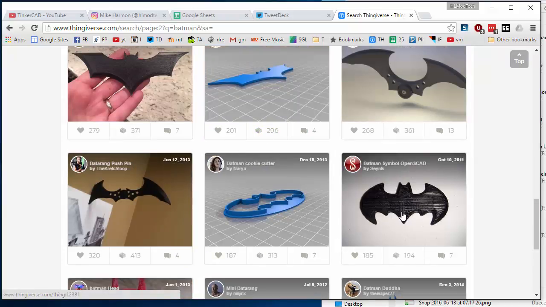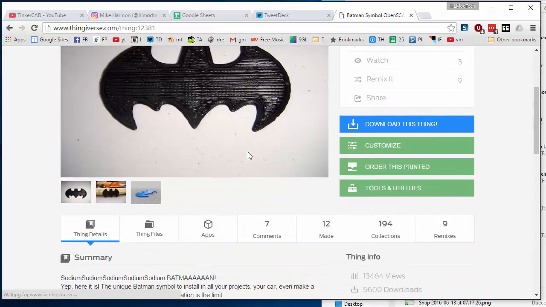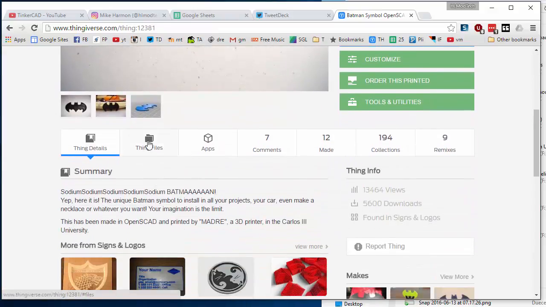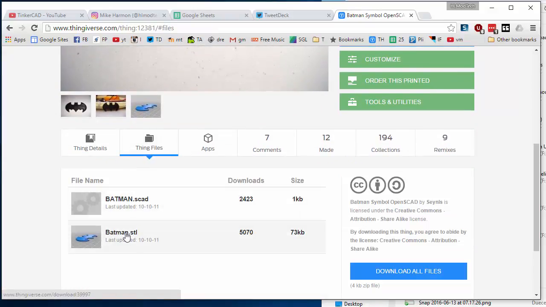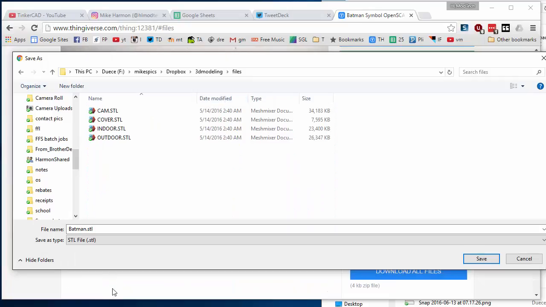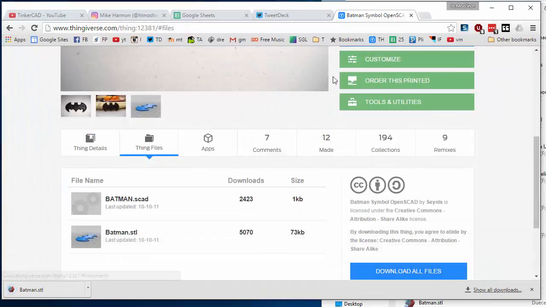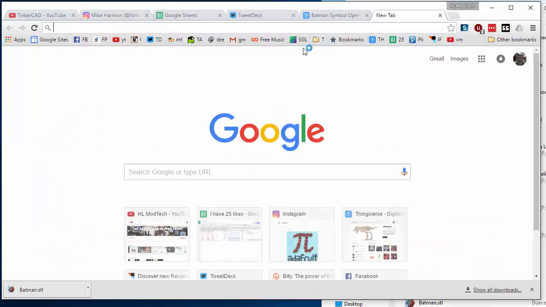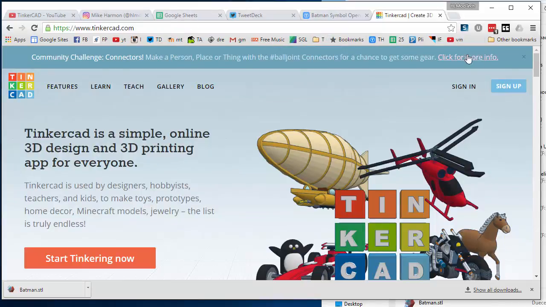This one right here is promising, so when I click it, I need to check the thing files. And I do like that, so I'm going to download that STL. When you download it, make sure you put it somewhere you can find it. I'm going to put it in my files folder. And then once you save it, it just takes a moment for it to download, depending on your internet connection.